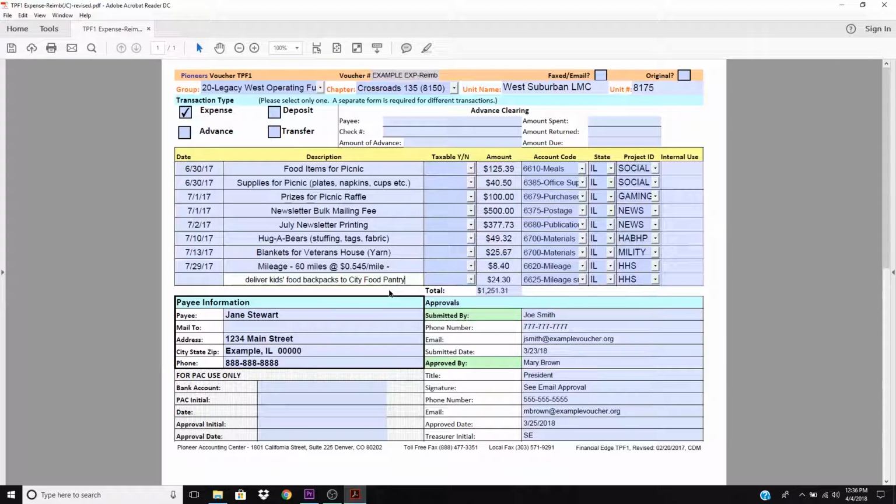Now, while we're on the subject of mileage, the Pioneer's current policy allows mileage reimbursement to be either 14 cents a mile, which matches the IRS rate of 14 cents per mile driven in service of charitable organizations, or else the current business rate as posted by the IRS. If your chapter allows mileage reimbursement and your rate is 14 cents a mile, this amount is not considered taxable to you for your personal income taxes, and the entire amount would be coded to 6620 mileage.